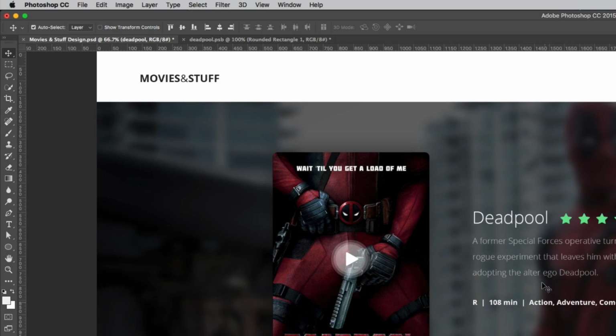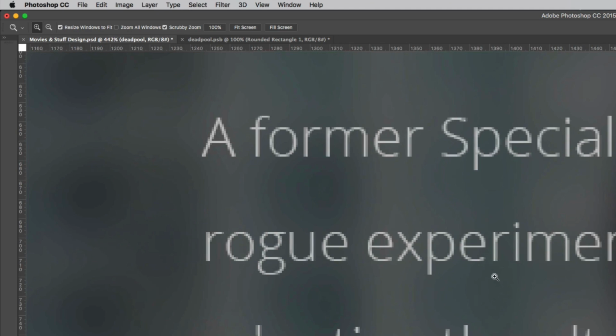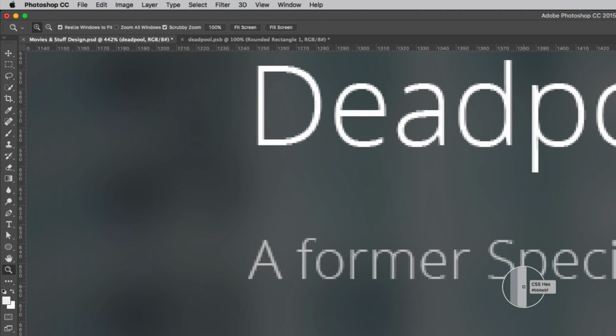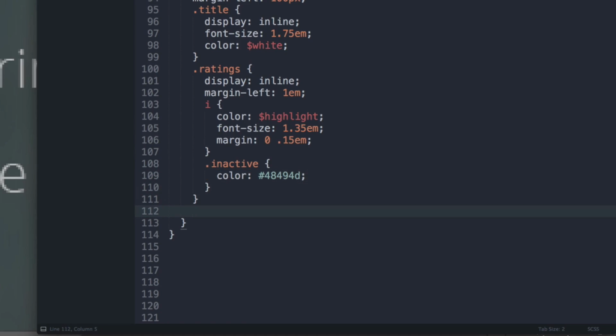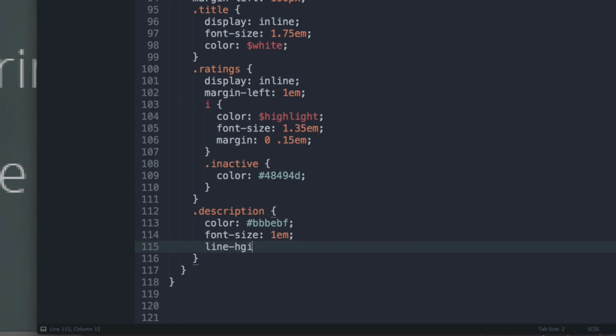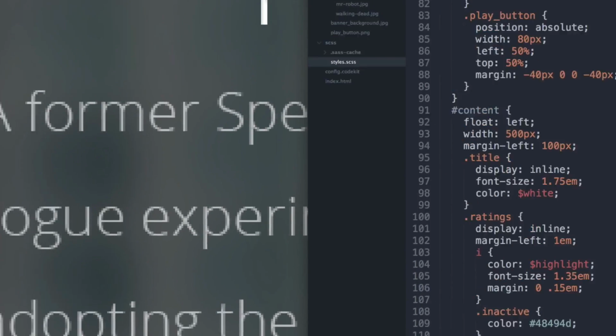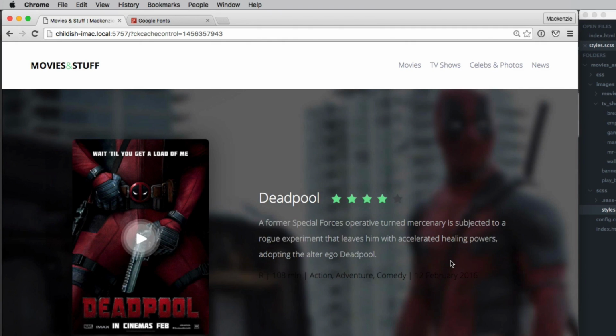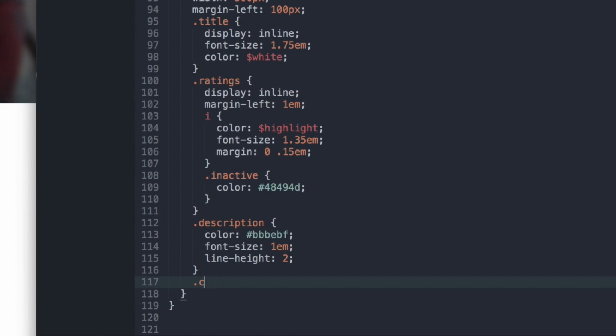So back in Photoshop, let's grab the color of the description as well. So outside the ratings div, let's do .description. Let's set the color to what we just grabbed, BBEBF. Let's set a font size of 1 em, and let's change the line height to 2. Go back to Chrome, take a look. Beautiful.